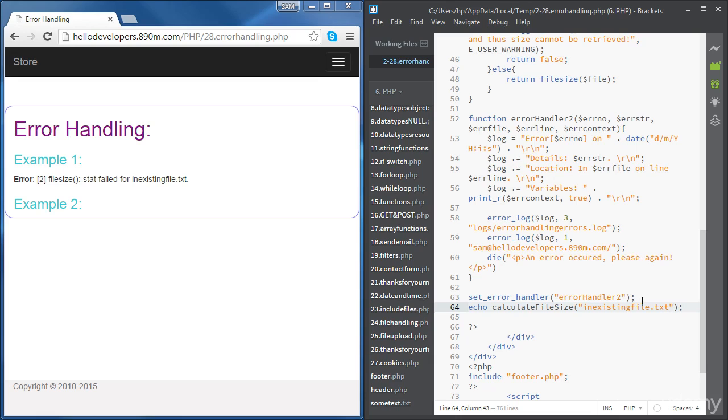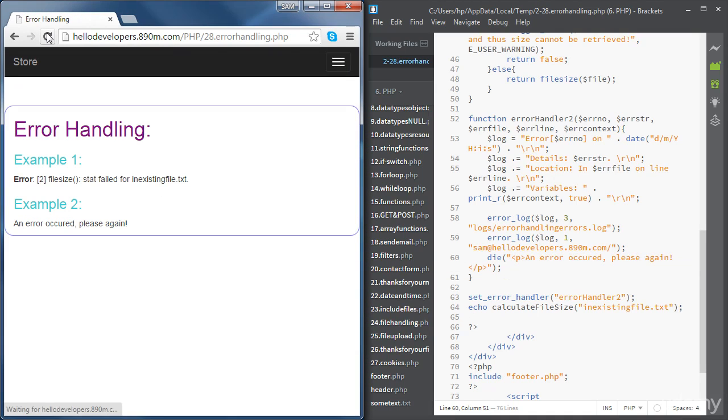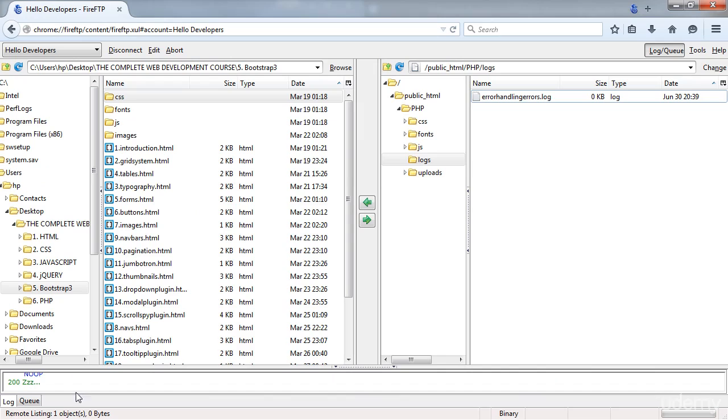So let's refresh the page. Okay, so I'm missing a semicolon there. So let's refresh again. Okay, so it's saying here an error occurred, please try again. Okay, so now let's check our log file. So let's go to the log file and check if we've caused the error inside it.